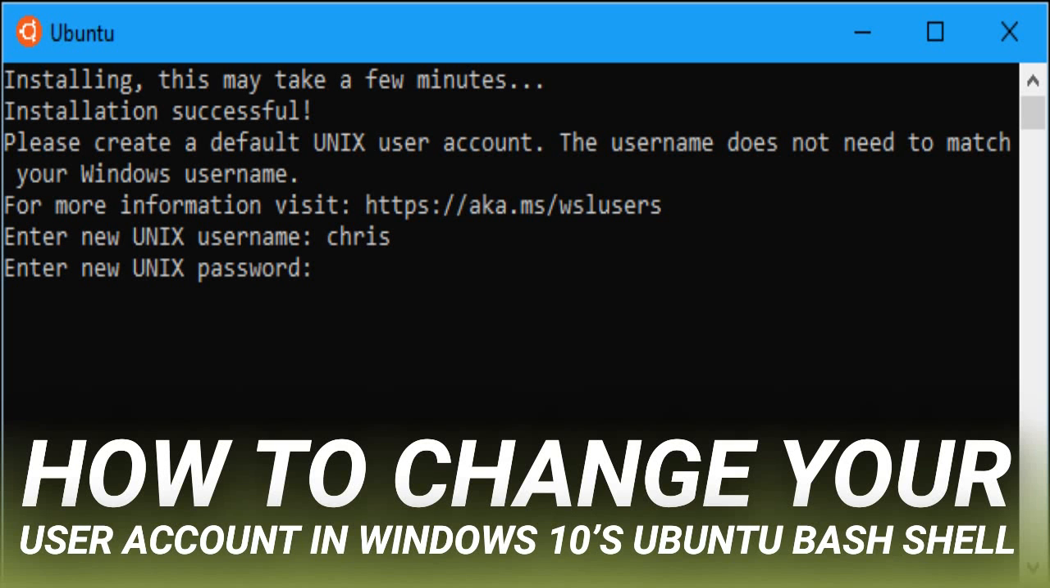How to change your user account in Windows 10's Ubuntu Bash shell. When you first install Ubuntu or another Linux distribution on Windows 10, you're asked to create a UNIX username and password. Bash automatically signs into that user account when you launch the shell. But you can change those credentials if you need to.